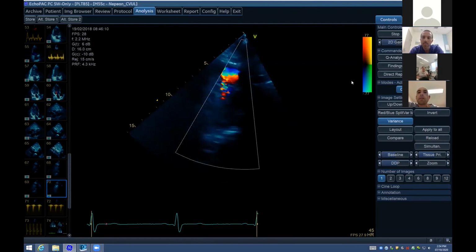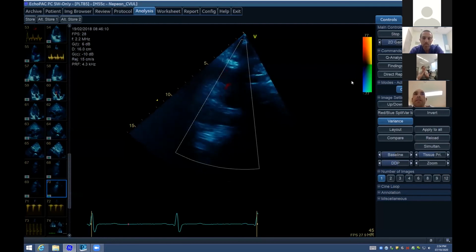What do you want to know? What are you looking for with the pulse wave? So I'd be thinking about the coarctation, and I'd want to look at the continuous wave and compare it to the pulse wave and step the pulse wave down through the descending aorta. And then I'd be thinking about maybe aortic regurg as well.